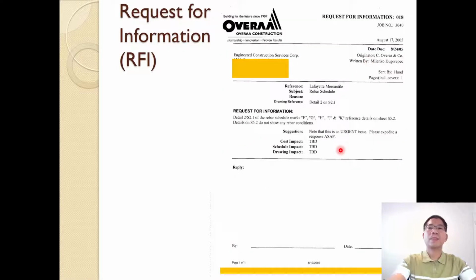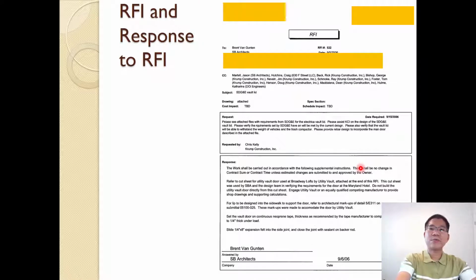And of course, there are other request for information items. In this case, this is Lafayette Mercantile, and it concerns the rebar schedule, so it is about structure, with a reply here. That is the request for information, and with that, they have a response. You can see that the engineer or architect can respond with clarification for that type of work within the RFI.